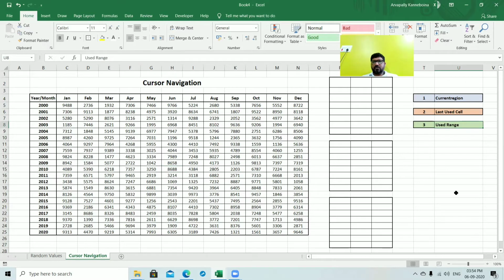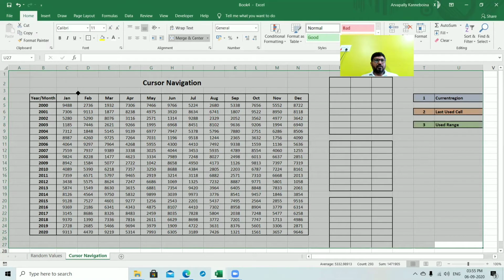So used range means the multiple cells. You go and press Control Home and hold Control Shift End, and the range will be selected. That is the used range. So A1 to U27. This is the used range.